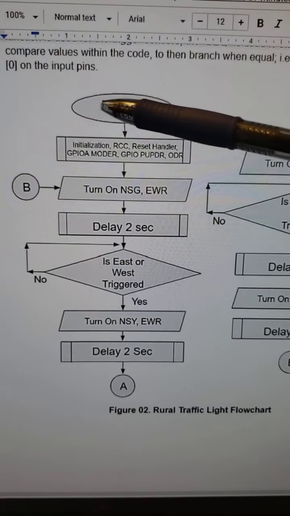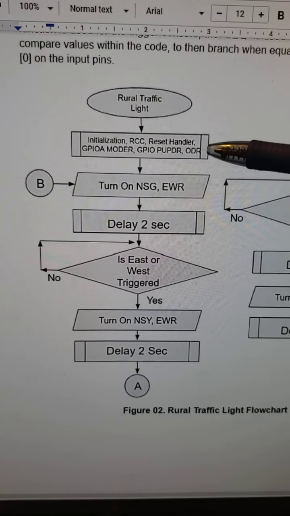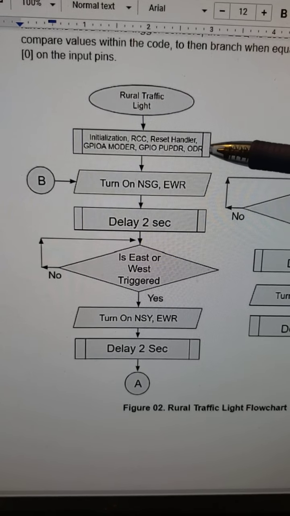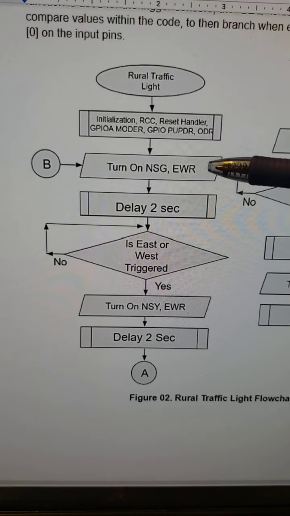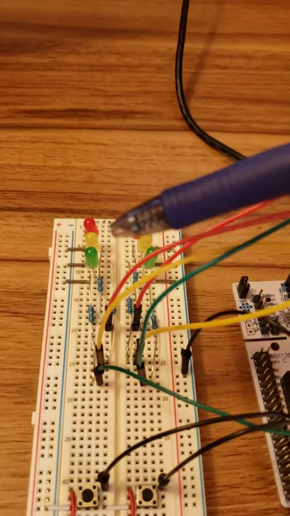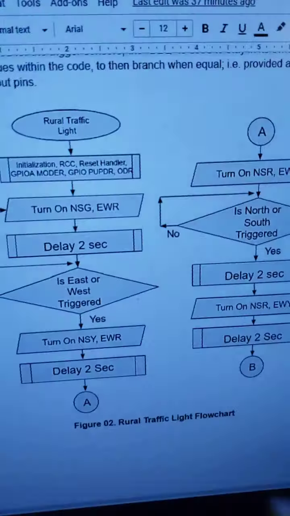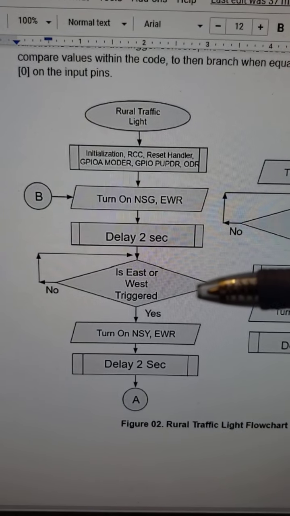Coming up here, this is how the traffic light works. The program is started. We initialize RCC, the reset handler, the modes, the pull-up pull-down resistors, and the output data registers. So then initially we'll turn on our north-south green, which is going to be the left side of the circuit board right over here. We're going to have a 2-second delay. And then we're going to go into a trigger sequence.